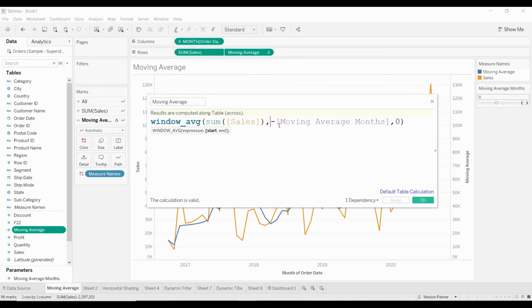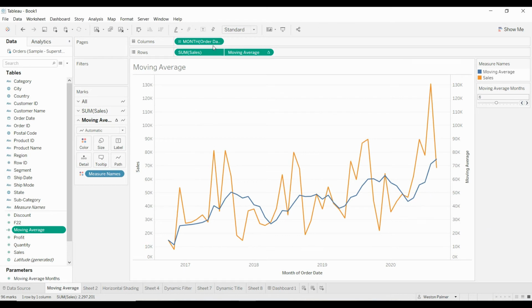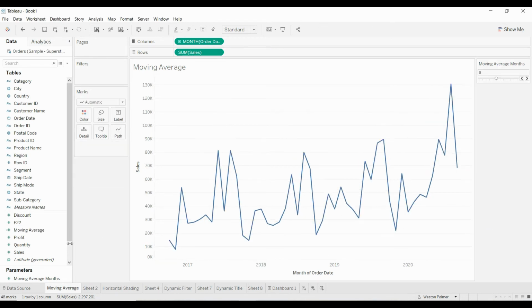In this case, we want to go backwards. We want the starting point to be behind us. So we're going to have a negative. And then this is the parameter that you see over here, this moving month average month. So whatever the number is will get dumped in here. So we're going to go back 6 months, and then we're going to end with the current month that we're in, or zero. It's that simple.